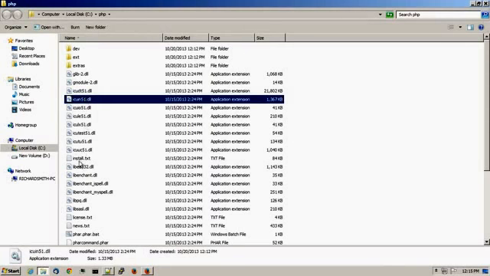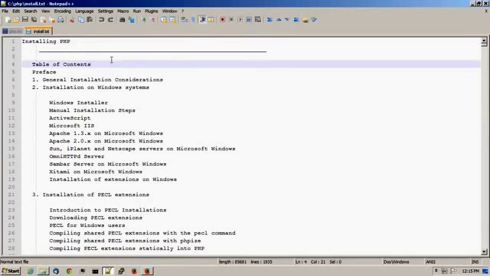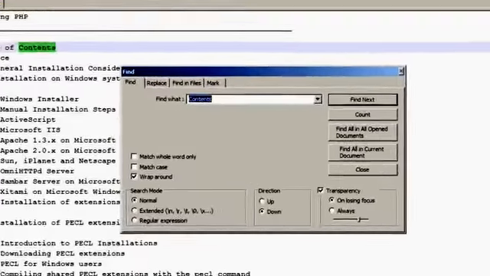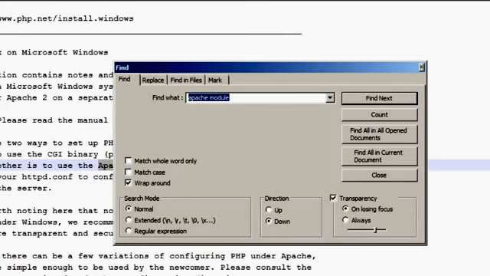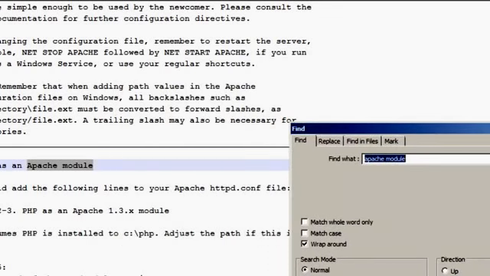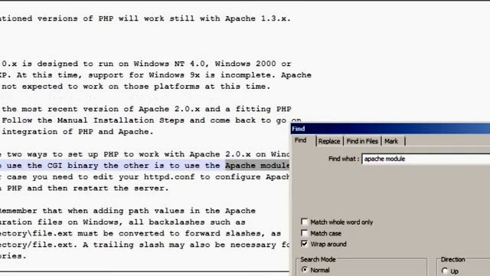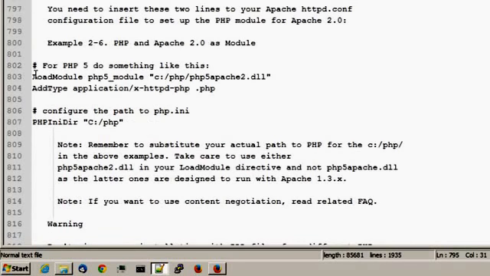In the PHP directory, there's an install.txt file. Open that up in a text editor and look for the words Apache module. This is the right section. Well, this is a similar sounding section, but the problem is it's for Apache version 1. I'm using Apache 2. So keep looking, and there we are, installing as an Apache 2 module. Locate the lines where it says LoadModule php5_module.